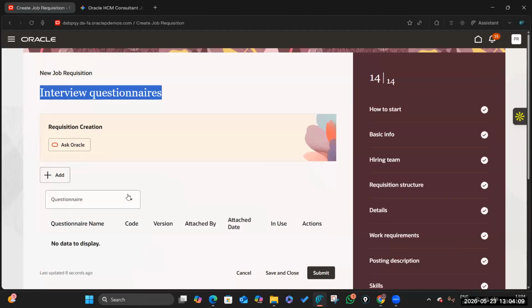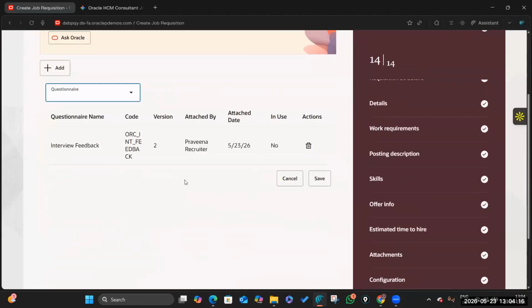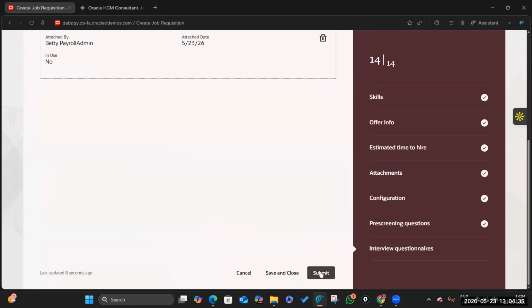Interview questionnaire is like a feedback questionnaire, not like interview questions and all. So interview feedback, once that interview got completed, so we are going to ask the particular interviewer to provide the feedback. Okay, now click on save. So I have attached this feedback questionnaire for the interviewer once the interview got completed. Now click on submit button.